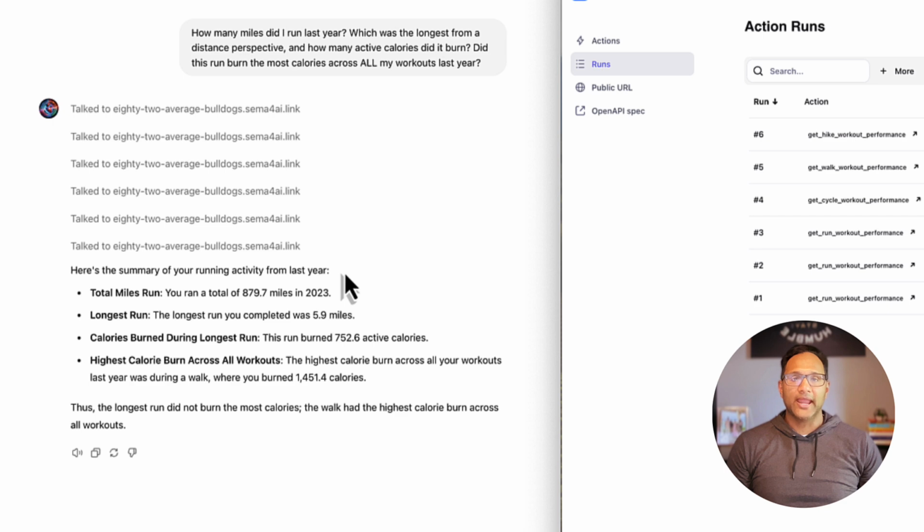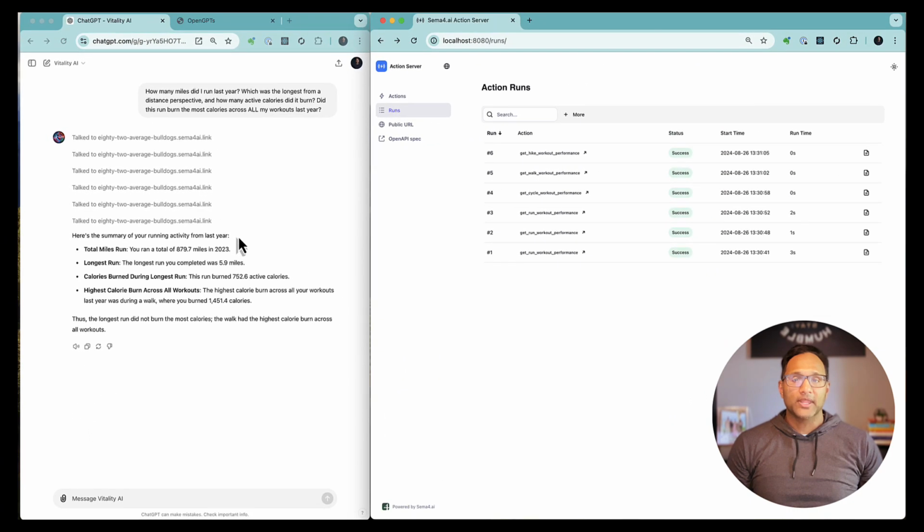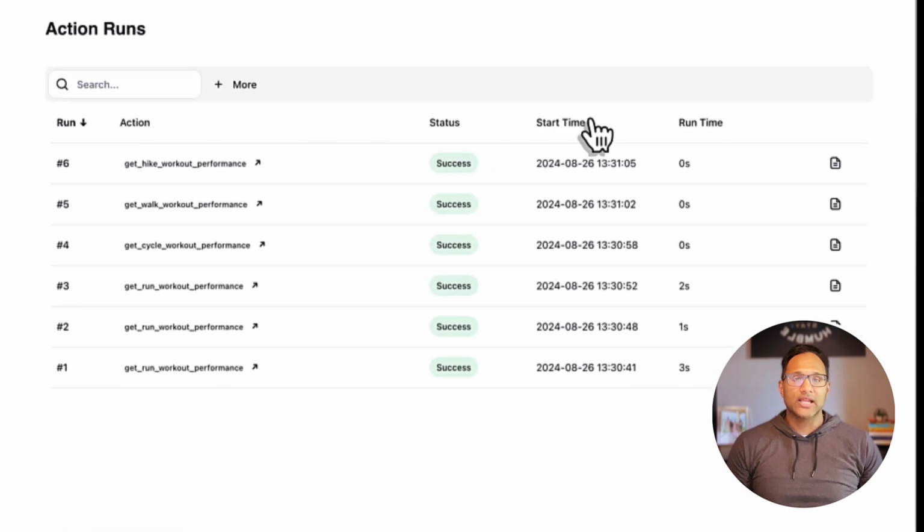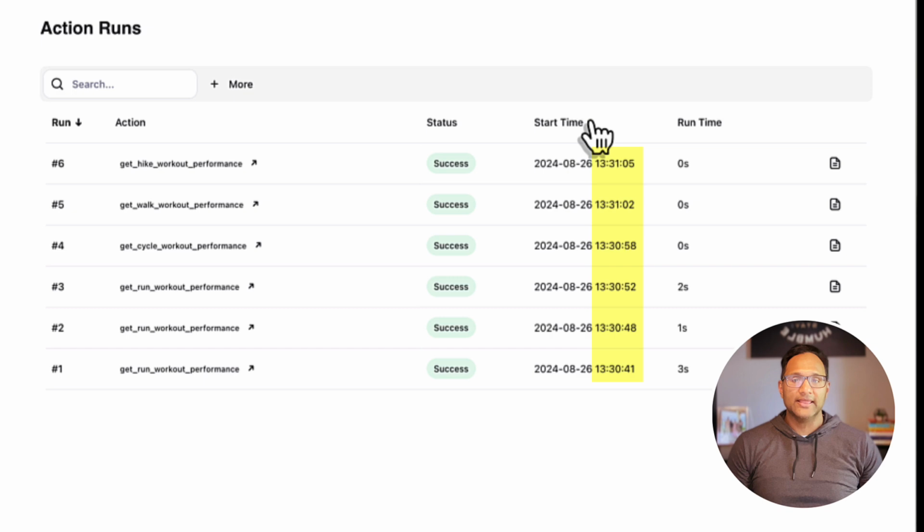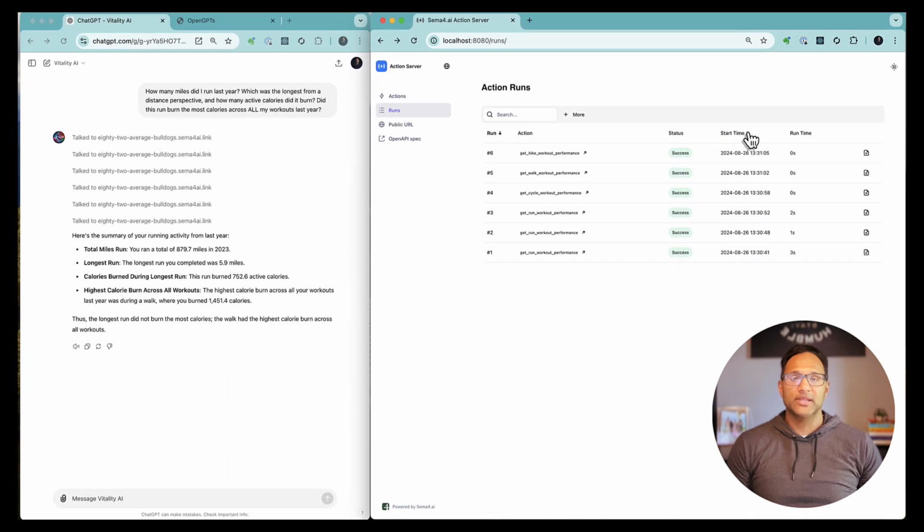It accurately answers all 4 parts of the query: the total miles run, the longest run, and the calories burned during that run. And as you can see here, there was another workout, a walking workout, that actually had the highest calorie burn. But if you look closely at the actions run timestamps on the right, we see that each action was called sequentially, one after the other. This is where the limitations of CustomGPT closed architecture come into play.